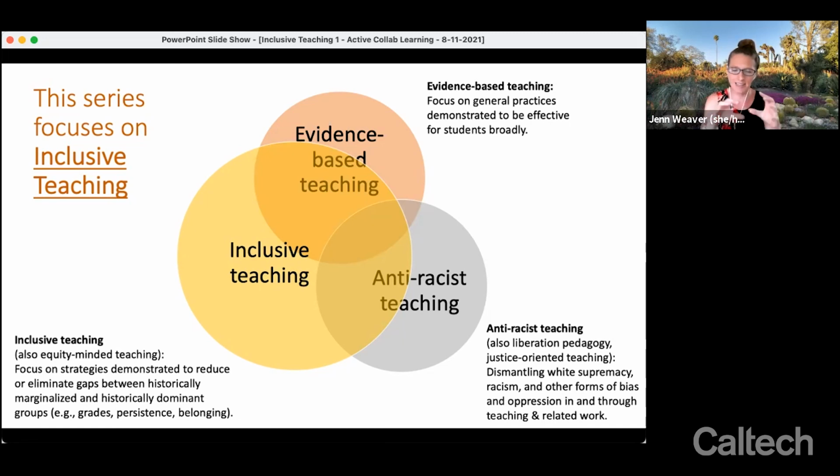And we'll be focusing on, within this Venn diagram, inclusive teaching. So what are the strategies that we can be using that reduce or eliminate the gaps between historically marginalized and historically dominant groups? What can we be doing in our teaching? So hopefully that gives you a bit of a framework and shows you where we're coming from in laying out the next 4 sessions of this inclusive teaching series. And with that, I'll turn it over to Cassandra.